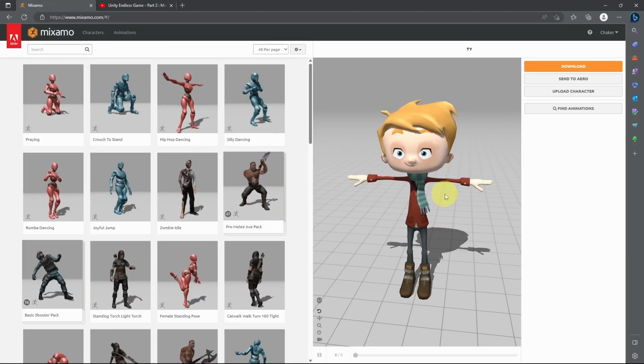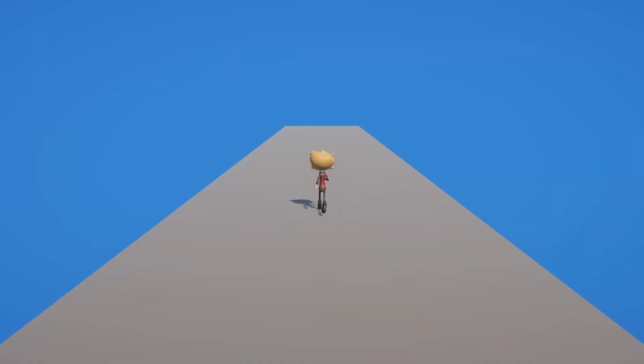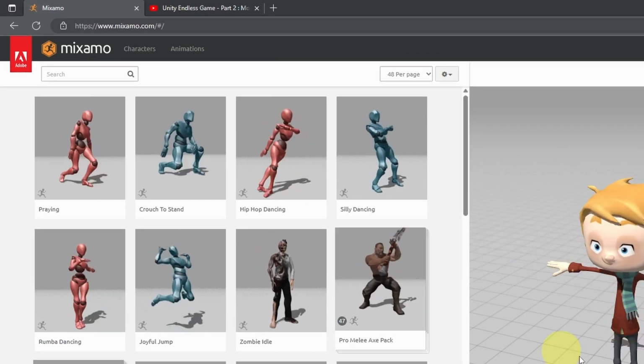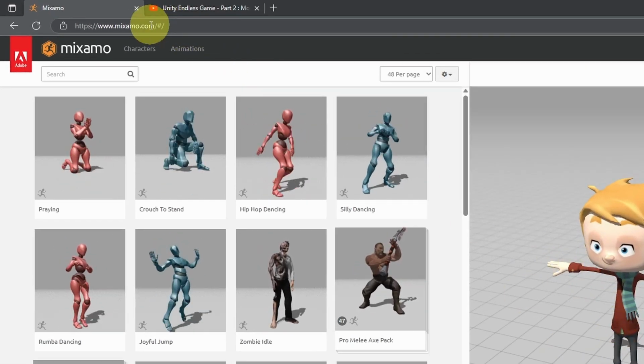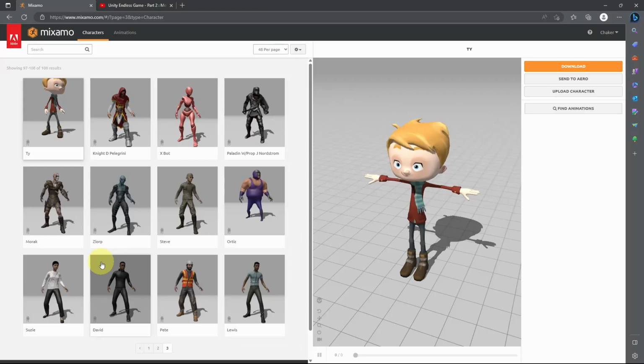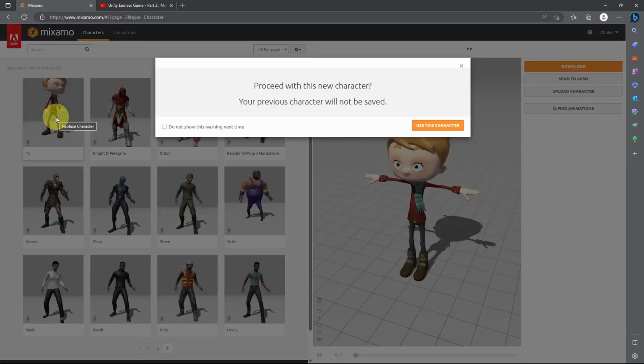We can select a running animation and the player will start moving forward without writing any line of code. So that's gonna make it easier for us. You could go to this website that is called mixamo.com. Then you can select a character from this character section. In my case, I have selected this one, which is called Ty. You can use this character.